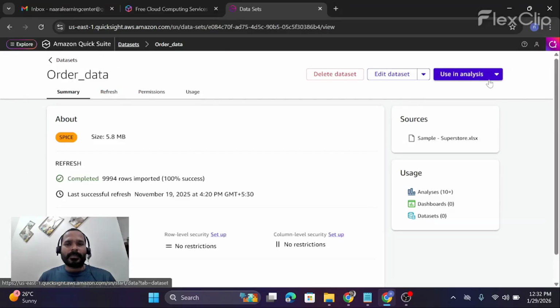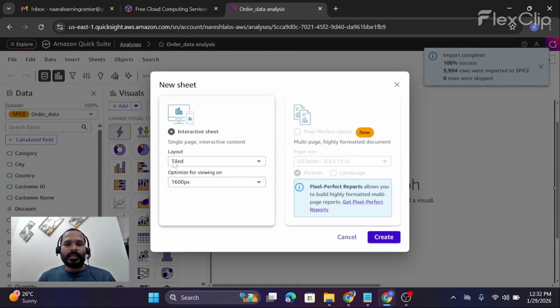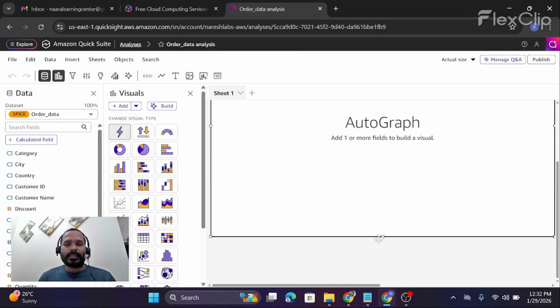We can see the analysis using this data source as an analysis tab. First we need to select the layout option, then enter our sheet or dashboard, whichever is suitable: sheet size and free form. Tiled or free form, anything is fine. It's the pixel size of our worksheet. Just click create.